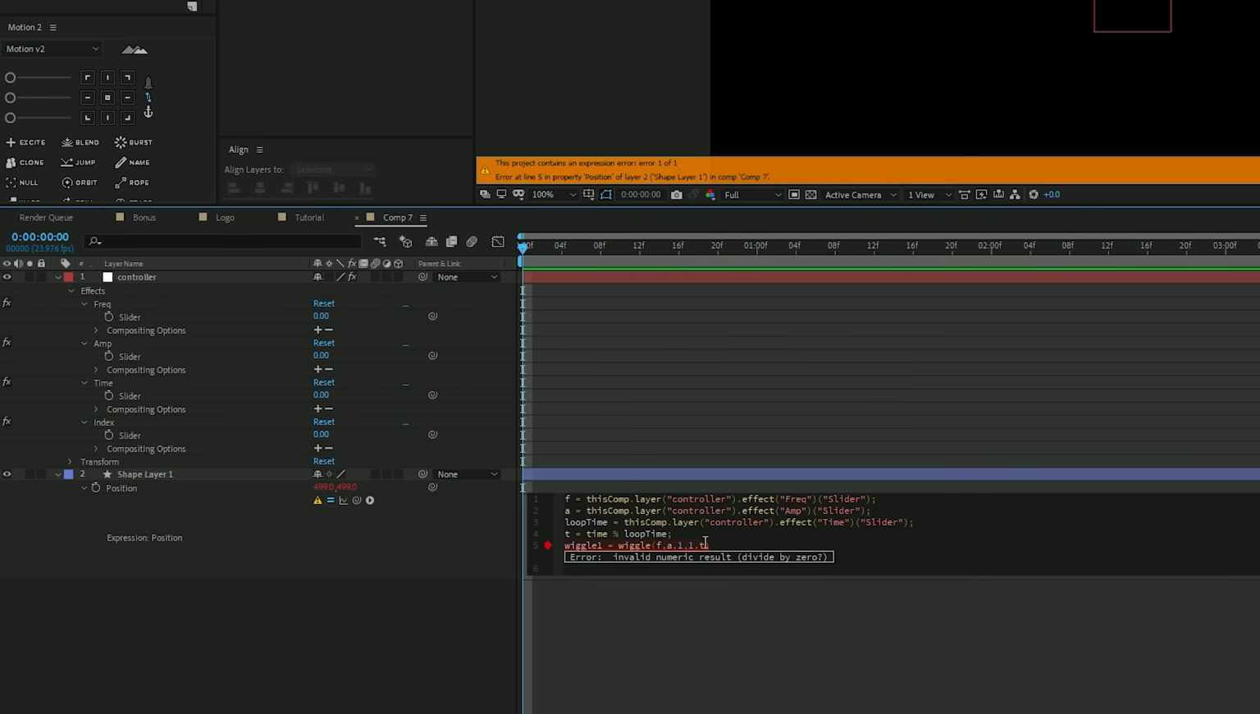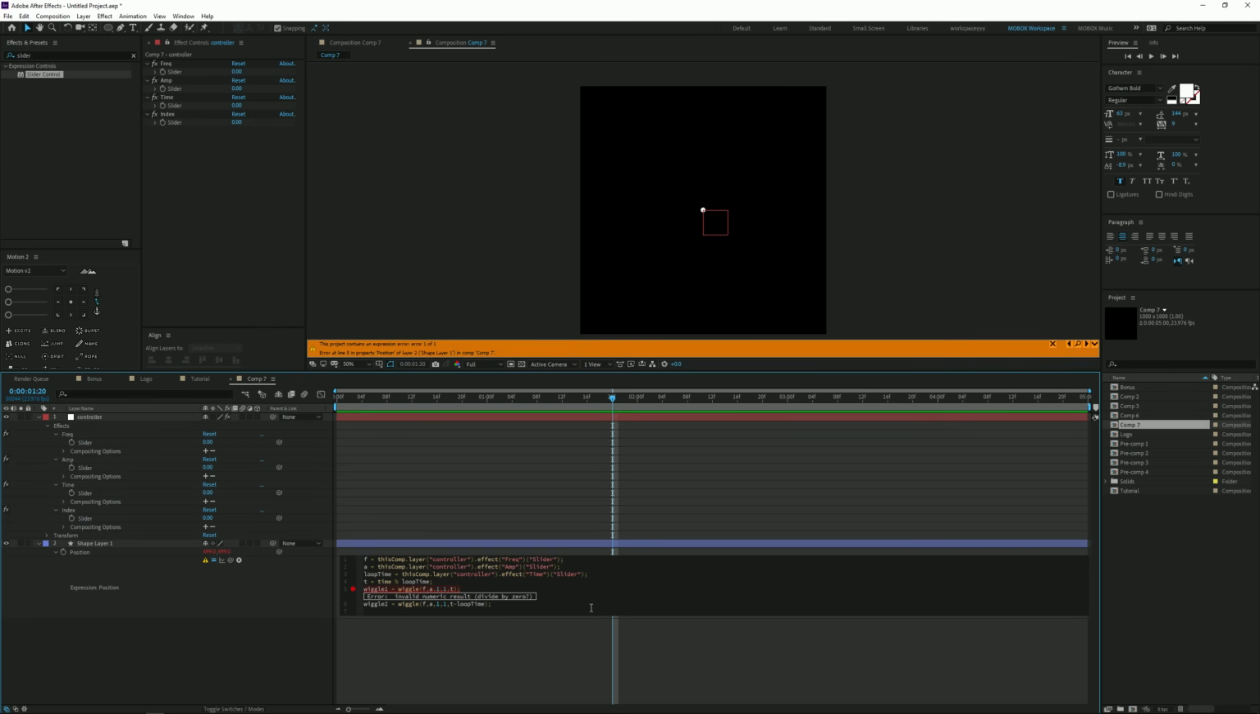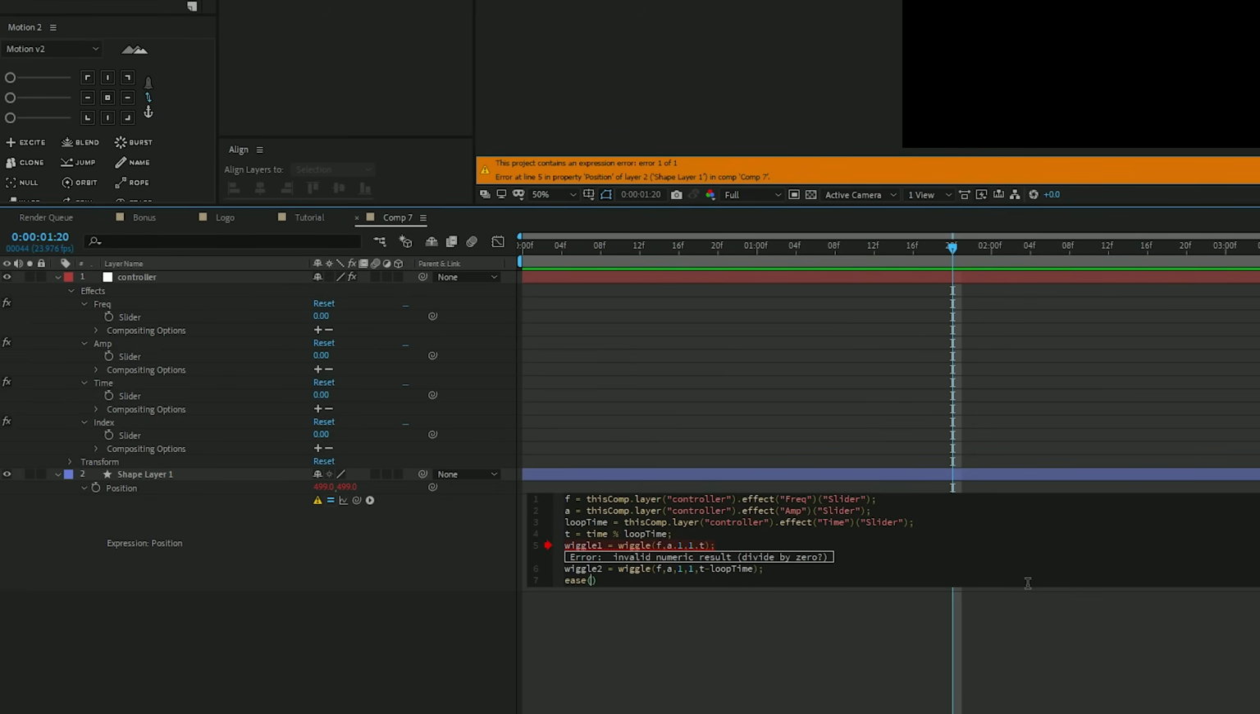And I'm going to duplicate this wiggle. Control Shift, Control Paste. I'm going to name this wiggle2, and I'm going to say time minus loop time. Now I'm going to do my expression where I bring these two values together. So I'm going to go ease(time, 0, wiggle1, wiggle2).